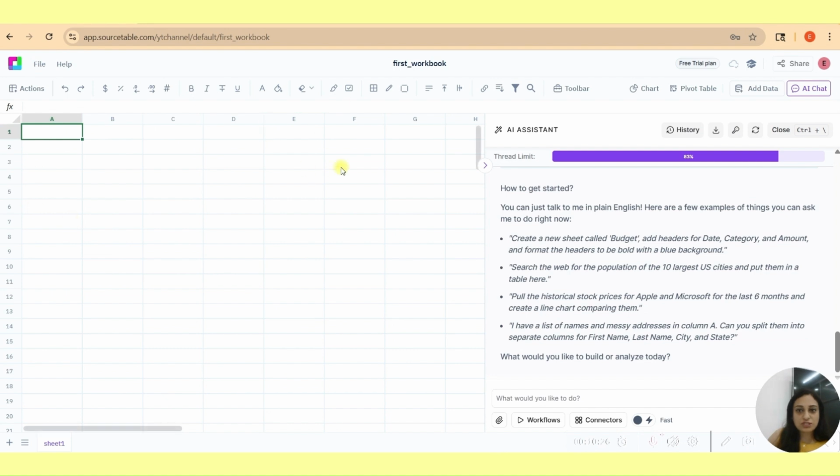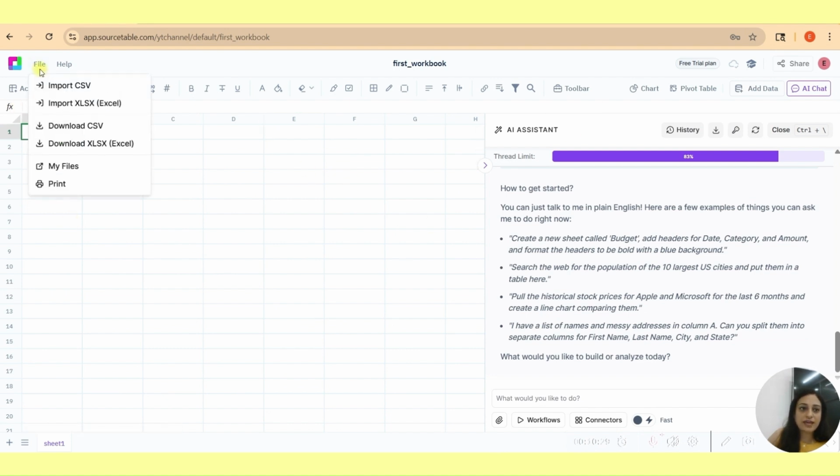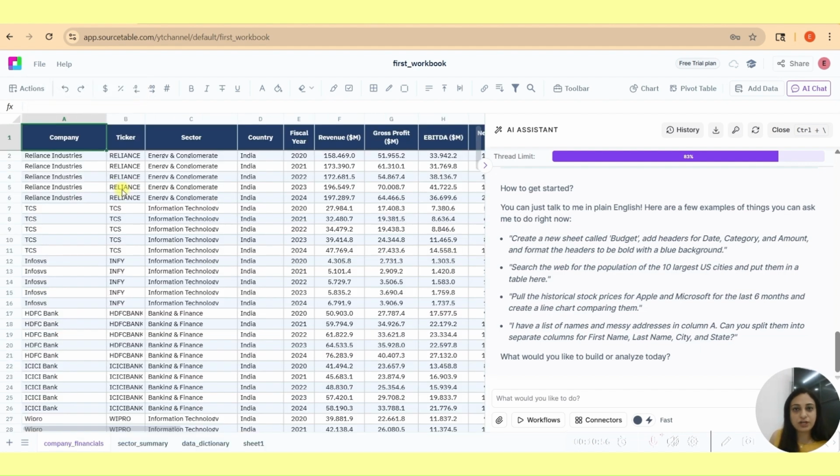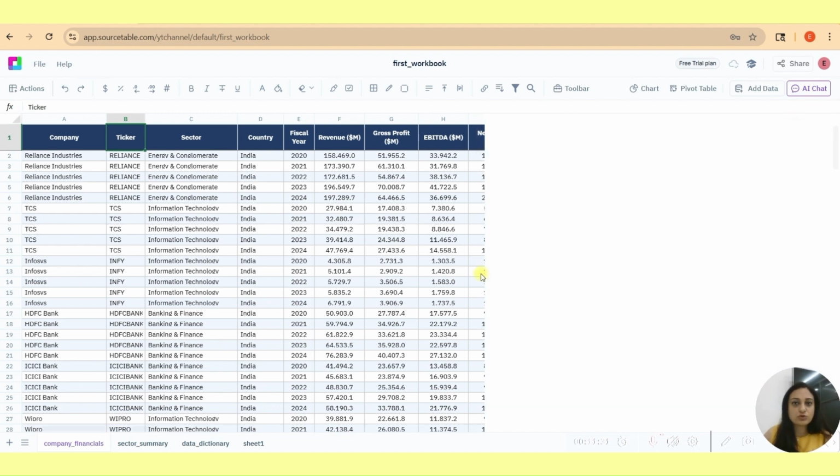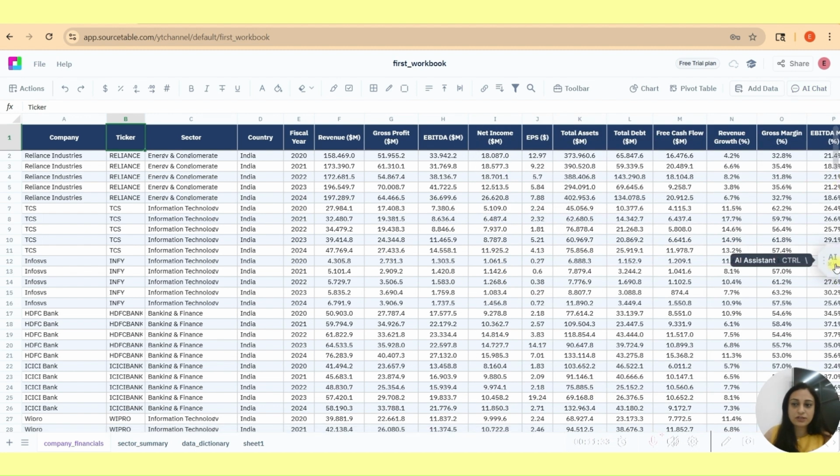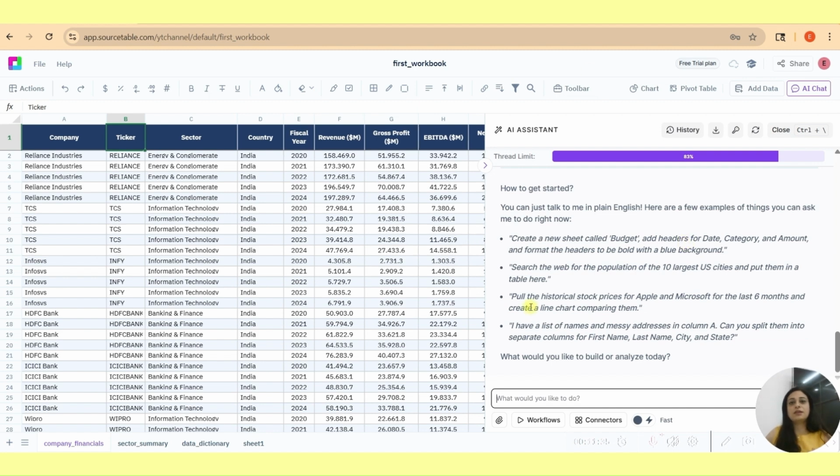Once I'm on this sheet, I'll go to file and import my Excel or CSV file. Once I've uploaded my Excel, it will start displaying in this way. This is the AI Assistant window, which I can use to interact with my dataset in plain English. If I want, I can close it from here as well. And on clicking this AI button, the window again starts appearing.